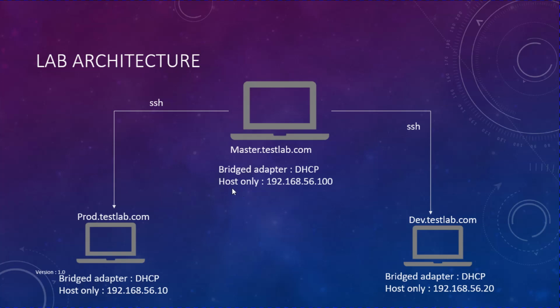So for example, when Ansible master server wants to SSH into any of the client machines and run any automation scripts, it will utilize the host-only adapter. The host-only adapter will have a statically assigned IP address in the range of 192.168.56.x.